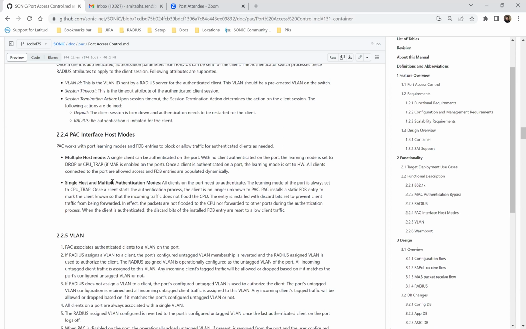Single host and multiple authentication modes are a little different, because here we don't open up the port for all the clients, but each client needs to authenticate itself independently. So the port's learn mode is set to CPU trap always, and once a client is authenticated, we install static FDB entries for each of these clients so that traffic from only these clients is allowed.